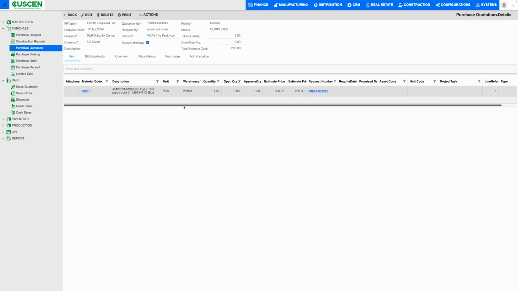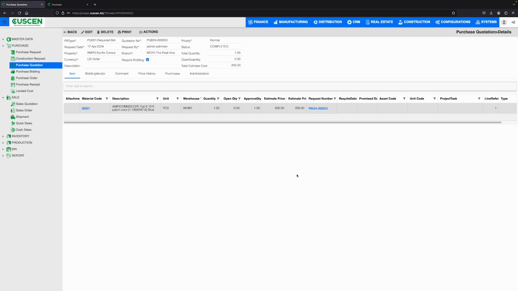This will bring up a comprehensive view, including transaction dates, requests, references, priority levels, and the responsible admin. The total quantity column ensures you keep track of quantities involved, while the requests by section identifies who in the team initiated the request. Below that, we have the item. We also have material codes, as we can see here, with the description. We can see the unit type with the warehouse, quantity. We also have the approved quantity, estimated price. We also have the request number.